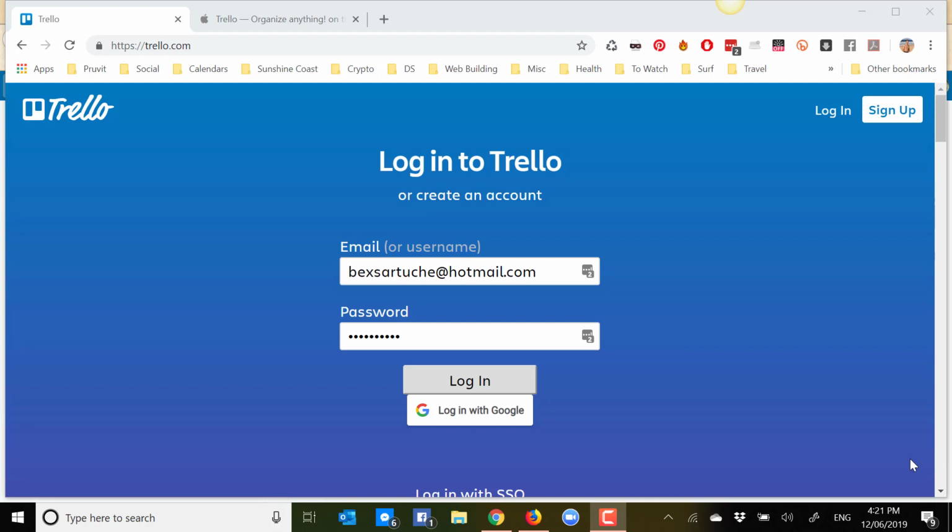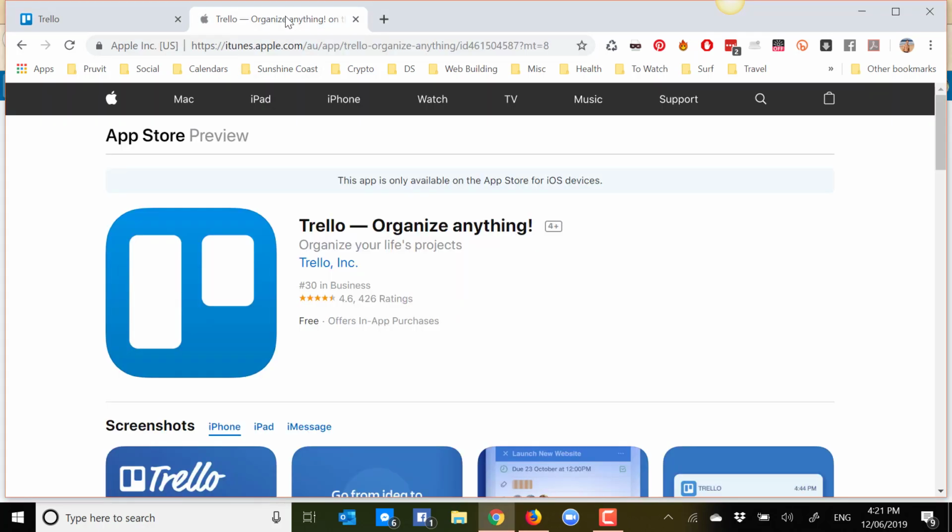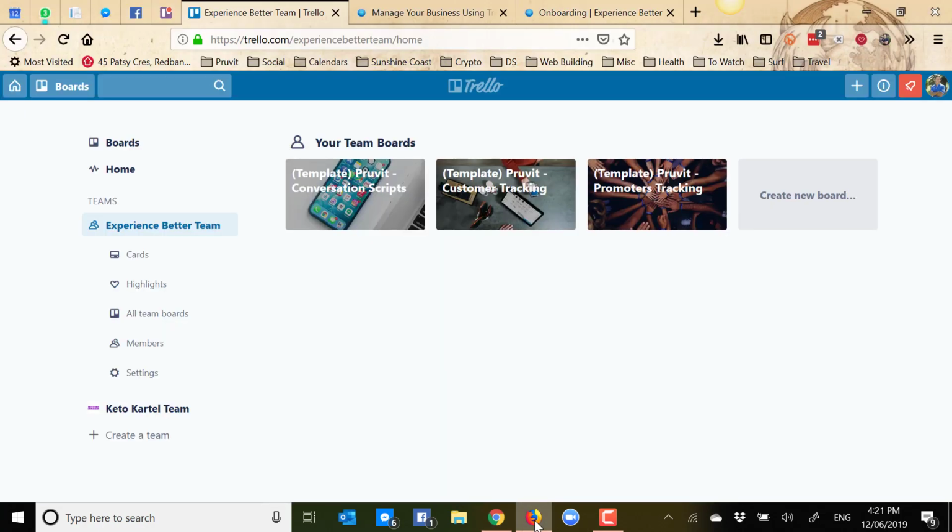So basically, let me show you a few things here. Trello.com. Go there on your desktop. You can log in using an existing Google login if you've got it, or just create a new email and password. You can also get it on your phone for iTunes or for an iPhone, sorry, and you can also use it for Android as well. So let me just show you how this works.